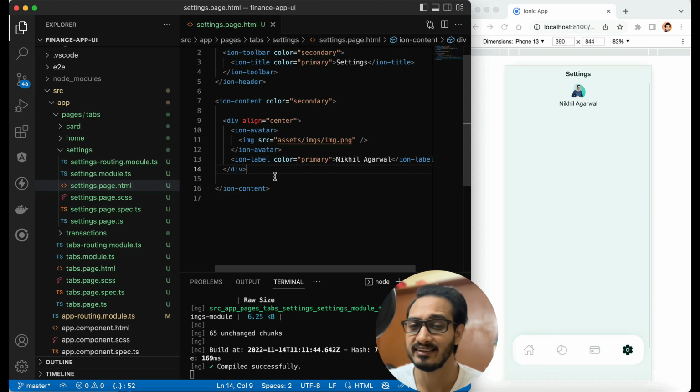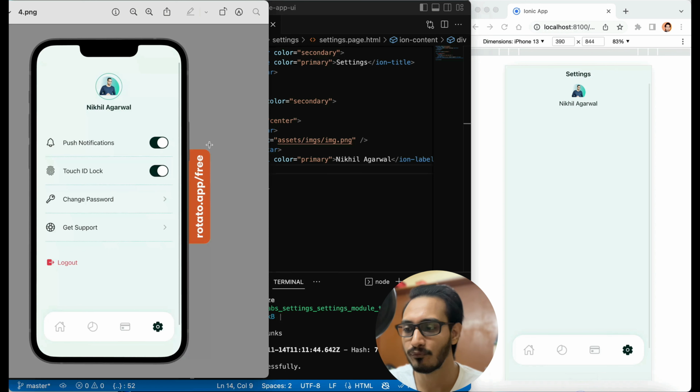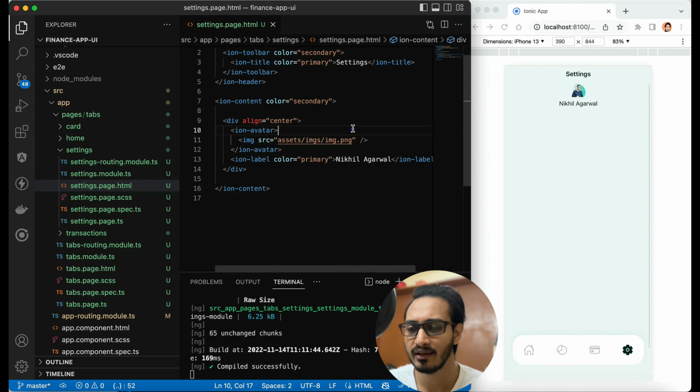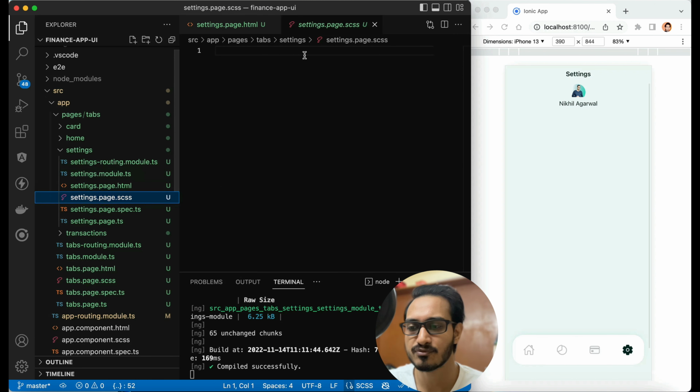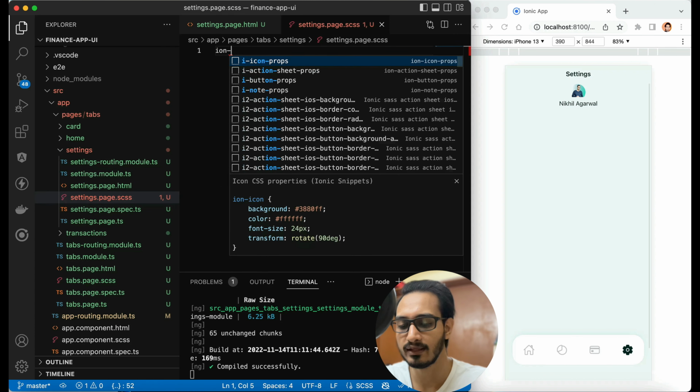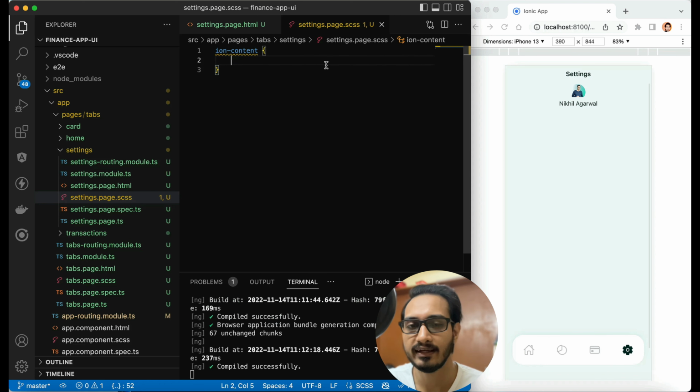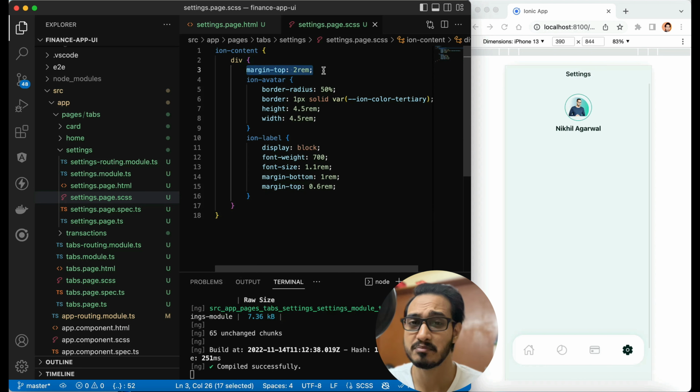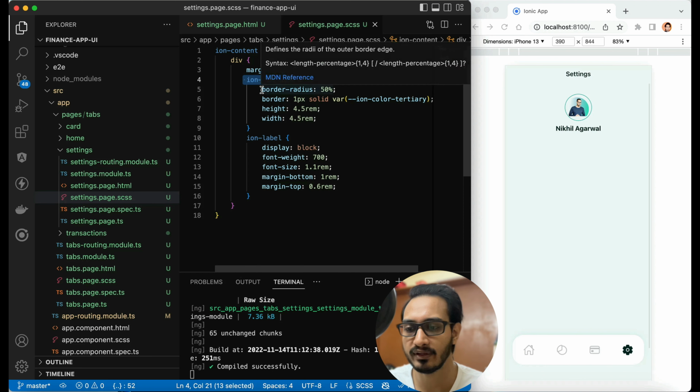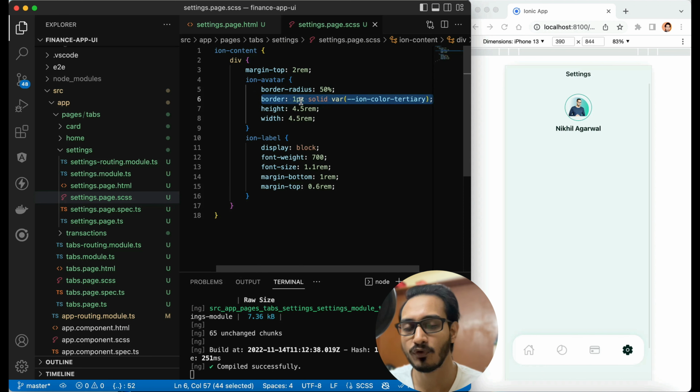Now we need to design this so that it looks like the one that we see out here, correct? Because this is not looking that great, isn't it? In order to work with that, I'll go to the SCSS file, and in here I'll work with the ion-content, and within the ion-content I'm going to work with the div, where I'm going to give at first the margin top to be 2rem. Then I'm going to work with the ion-avatar, where I'm giving border radius of 50%, then a border of color tertiary of 1px solid so that we can have this neon effect type of border, right?